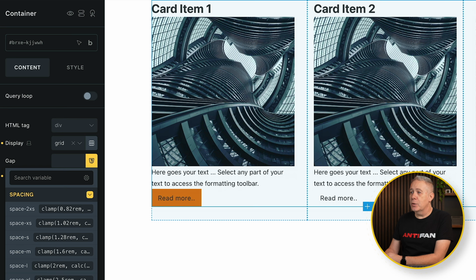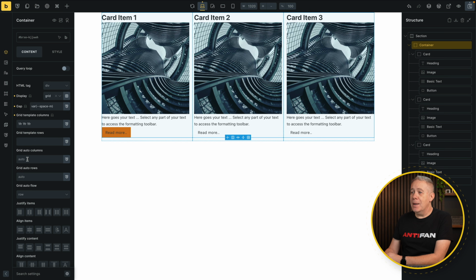And as we hover over, you can see it shows us what this is going to look like. So let's pop in space M. We now have space applied here.